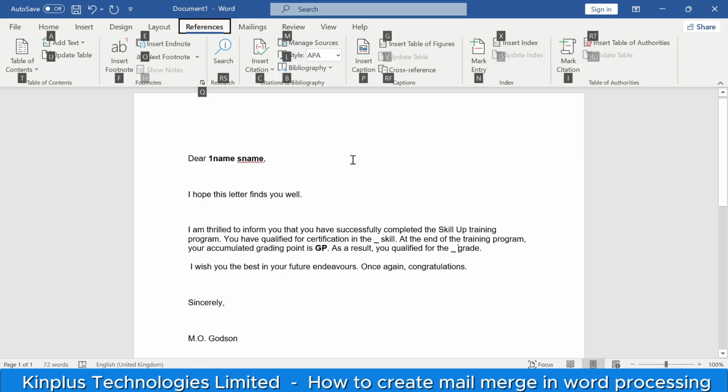Alright, hello. Here's how to create a mail merge using the Microsoft Word software. To create a mail merge, you want to send maybe a letter, an envelope, or an email to multiple recipients, and you want to create that using Microsoft Word or any word processing software. In this case, we'll be using the Microsoft Word software.